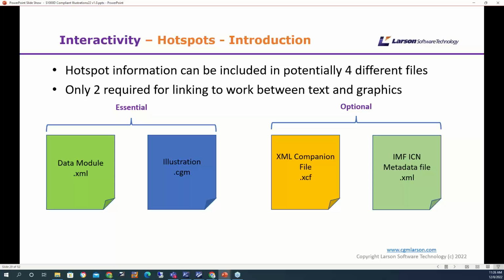But the hotspot information really resides in four different files. It resides in the data module itself, because you need to put the CGM or link to the CGM in there in some way, even just to display it, not interact with hotspots. And then if you've got the illustration with hotspot information, you need metadata to be able to link the two together.